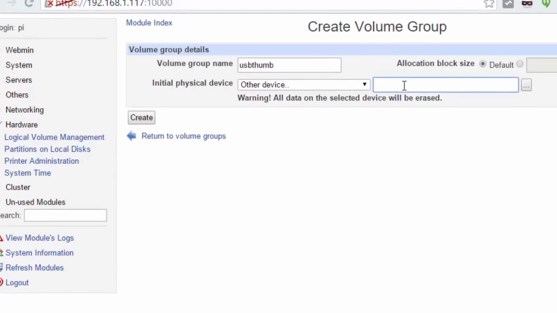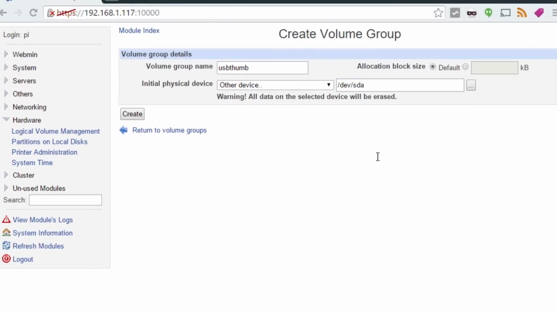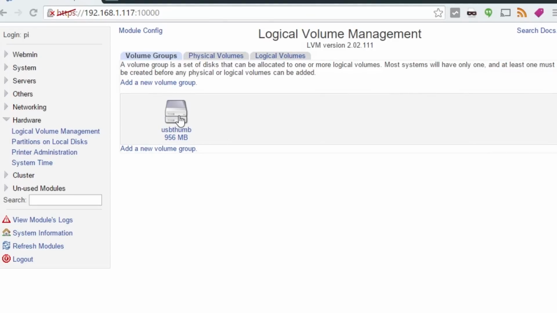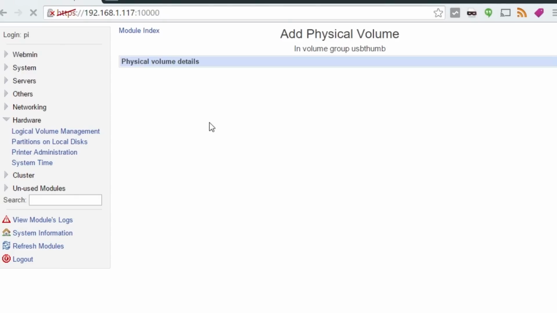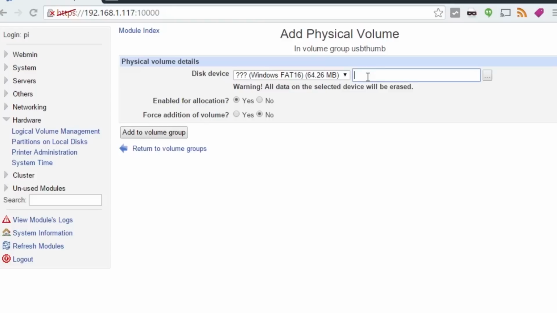The first one I'm going to do is /dev/sda, create. So it's going to create the first volume group. You see? Now that I have my USB thumb, which is 1 gig, I'm going to go to physical volume, next tab over, and add a physical volume to USB thumb. And here, we're just going to put in /dev/sdb. Add to group.